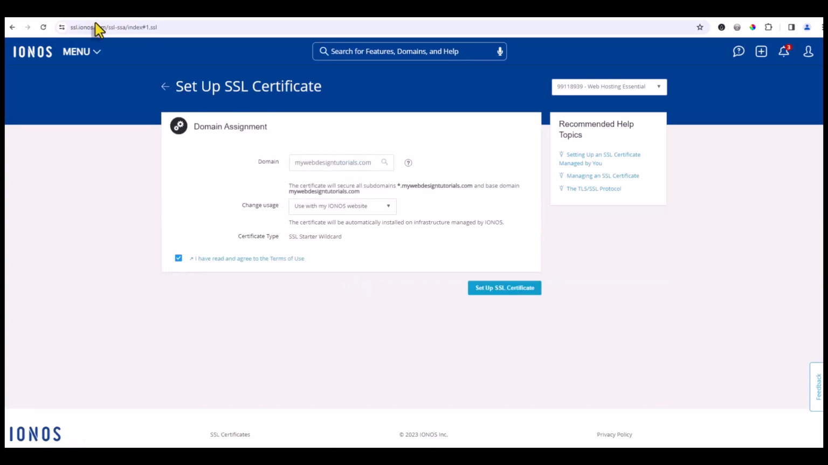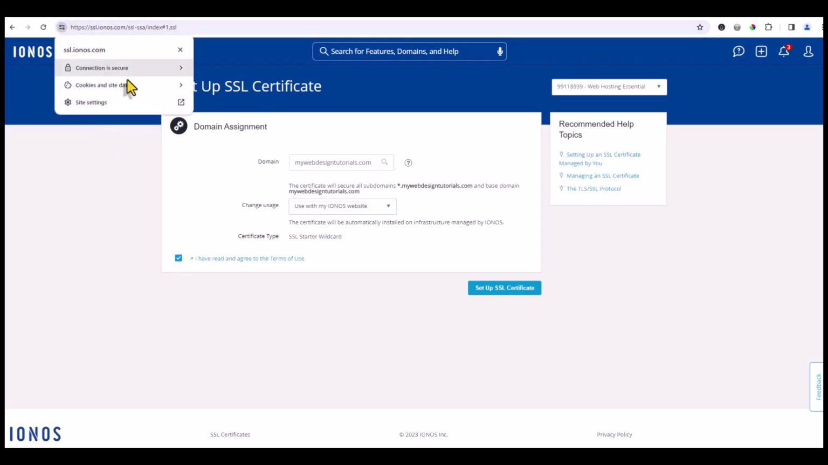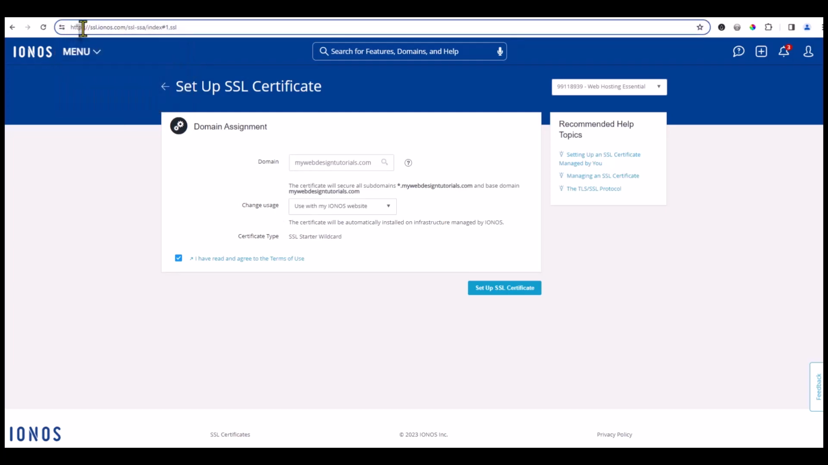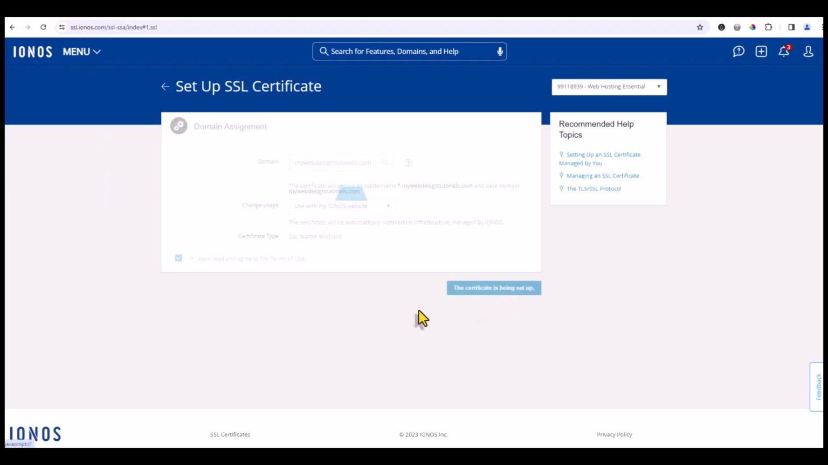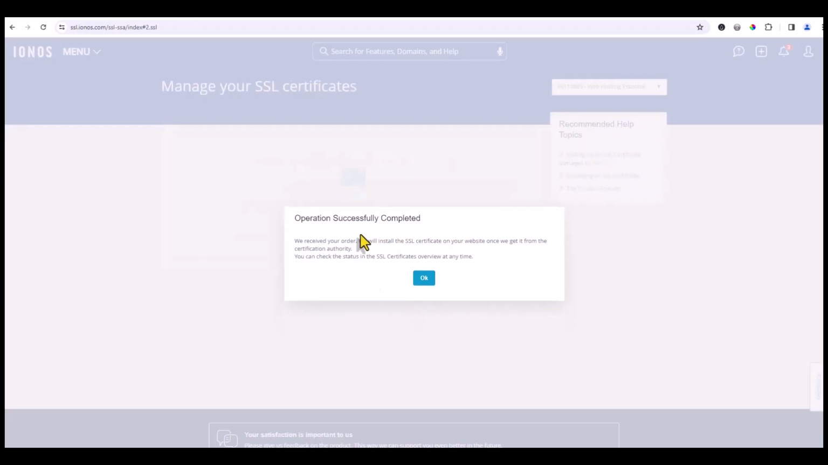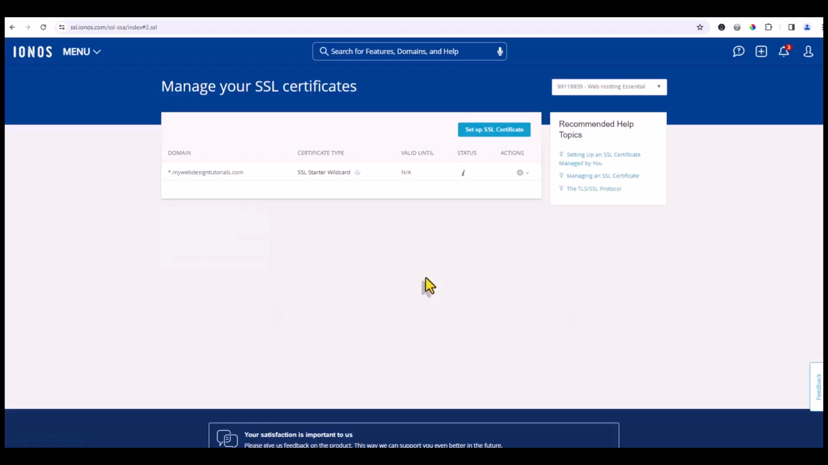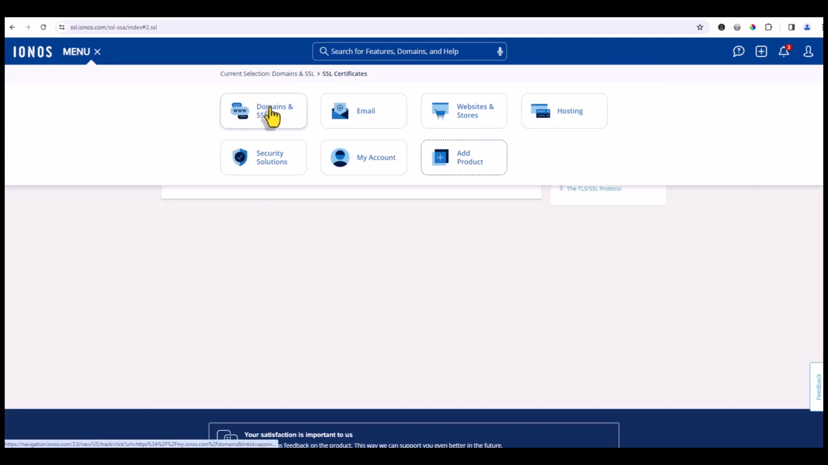All right, I'm going to click it and I'll just go back here. If you look right here, it's got the HTTPS, since they changed Chrome and put this filter in place right now. You can click on it and it just tells you the connection is secure, things like that. But you want that HTTPS; that is what the SSL certificate does for you. Okay, so the domain is correct. We're going to click on Setup certificate. Operation successfully completed. Okay, now we're going to come back over here to Domains.